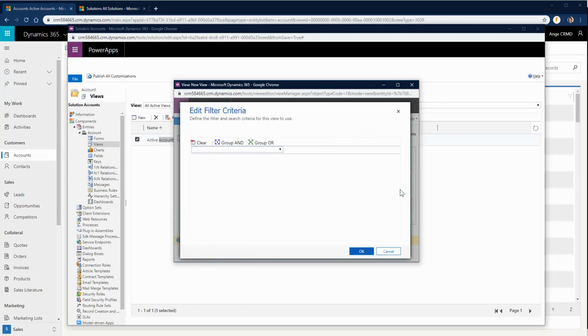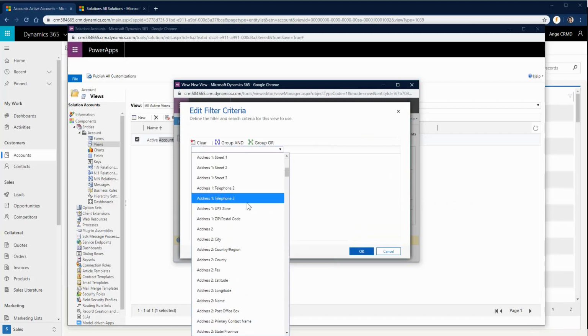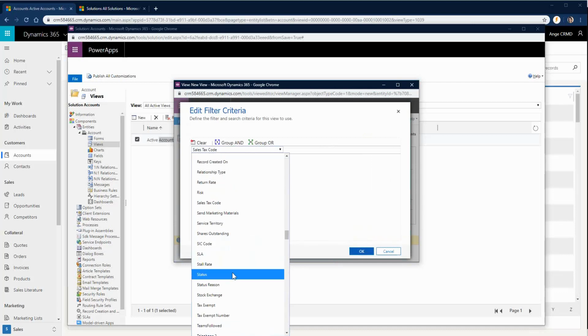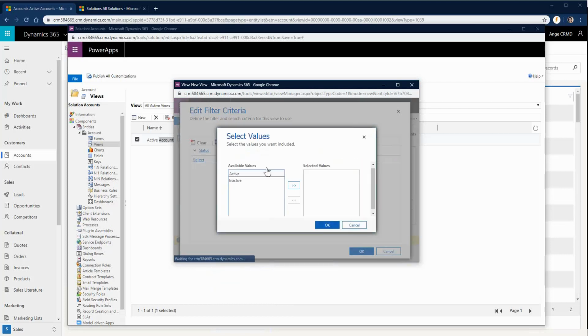This is where I'm telling the system what I want to bring into this view. So I want to bring anything with the status of active for sure. I can either scroll down or press S on my keyboard, a little quicker. So status equals, and I'm going to select active versus inactive.